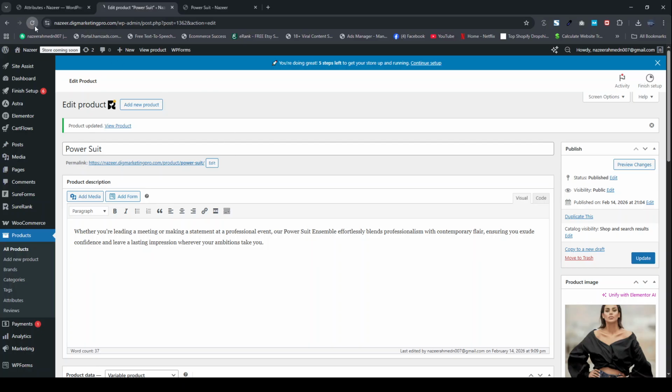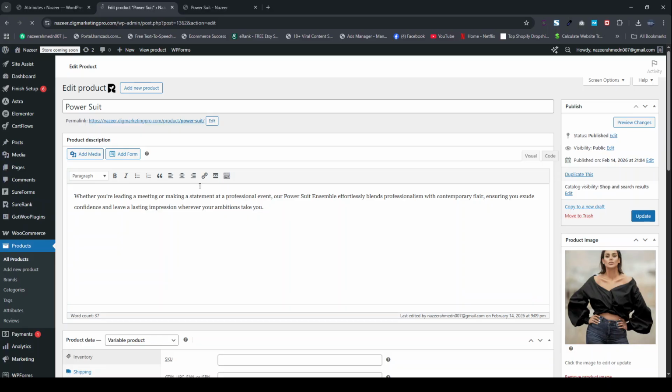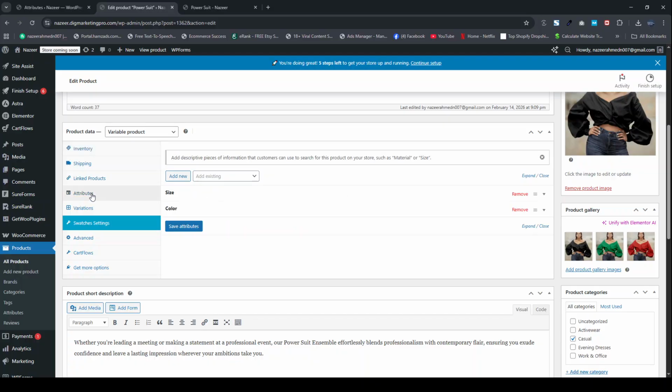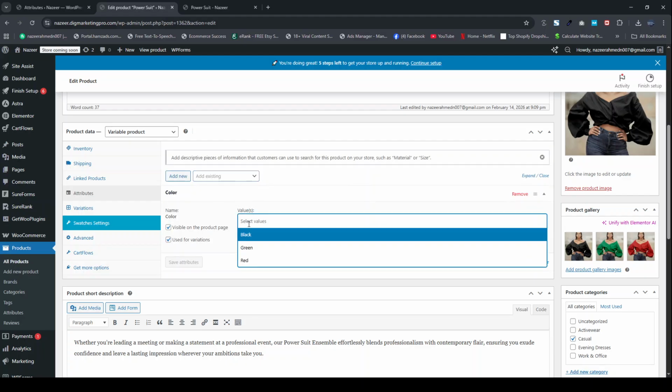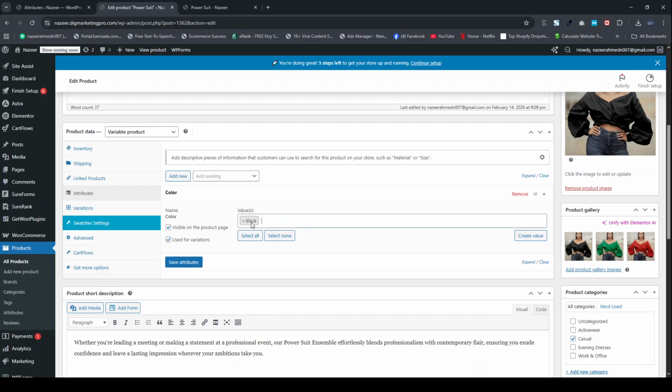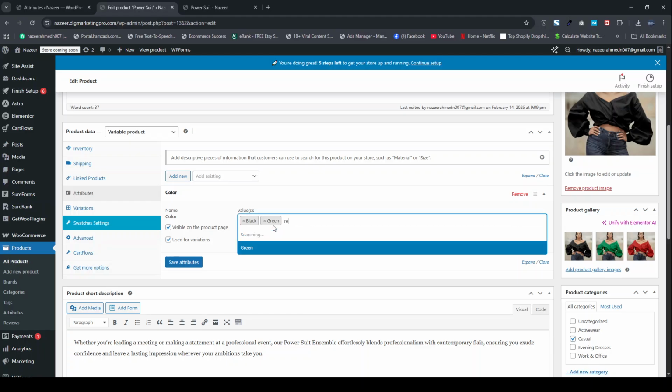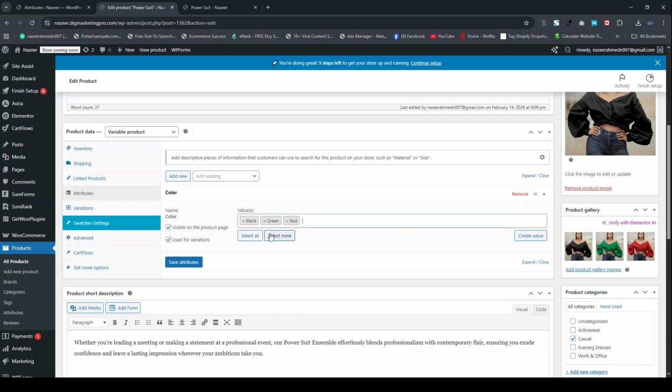So let me go to my product. Let me just refresh this page. And let me go back here into the attributes. Let me just delete these attributes that we created without the plugin. And here search for existing, so color. Here you can see search for the values. So for example, black, green, and red. Here you can see. And then click on save attributes.